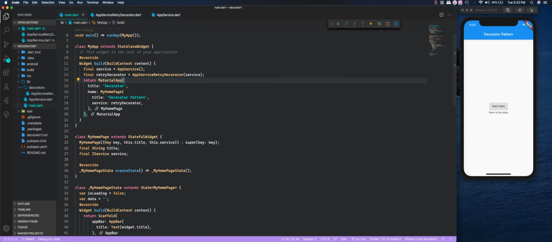But as I've said before, we can have a chain of decorators upon decorators. And so I'm going to create the logging decorator. Logging as in to log information. I'm going to create that decorator and show you how it is used to wrap decorators, and also so that all the decorators are run in the same network call. So I'm going to create another decorator. I'm going to call it app service logging decorator.